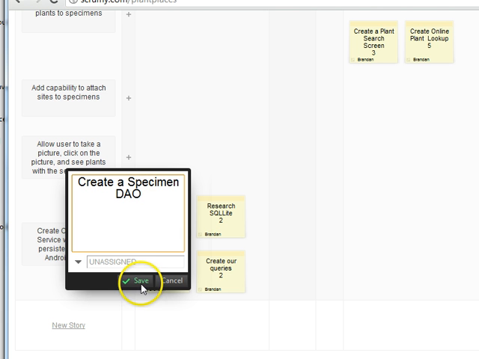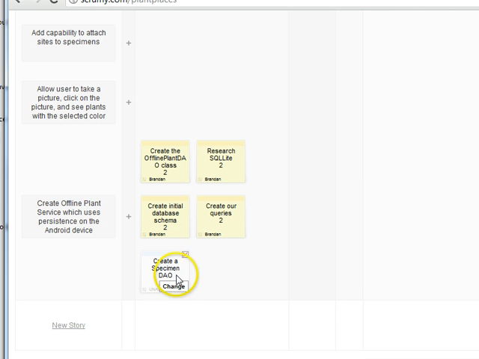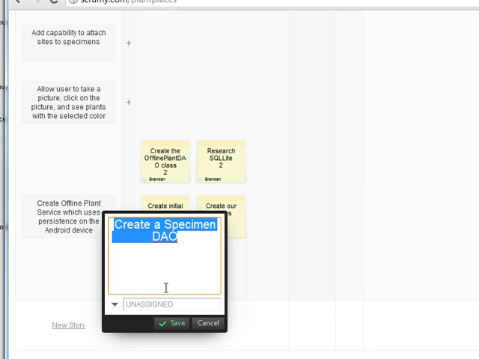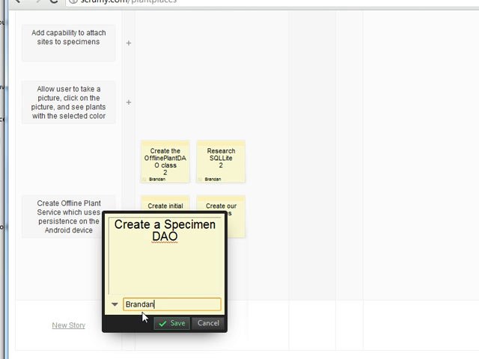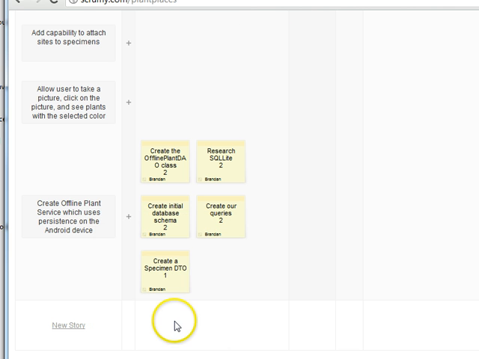We have a plant DAO. I didn't assign that to me. We don't yet have a specimen DAO. So I'll assign that to me. Sorry, DTO. We'll reuse the plant DAO. That'll be pretty simple. We'll make that a 1. Okay.